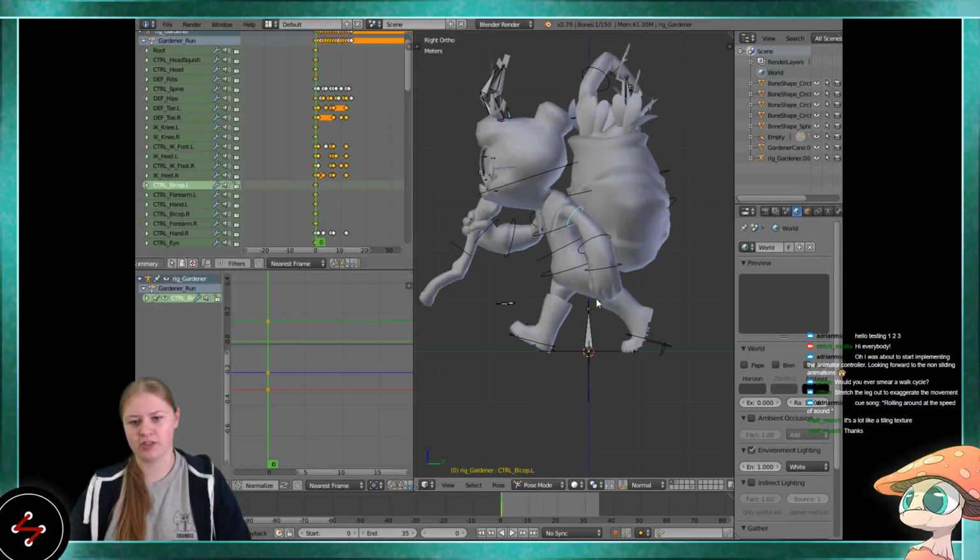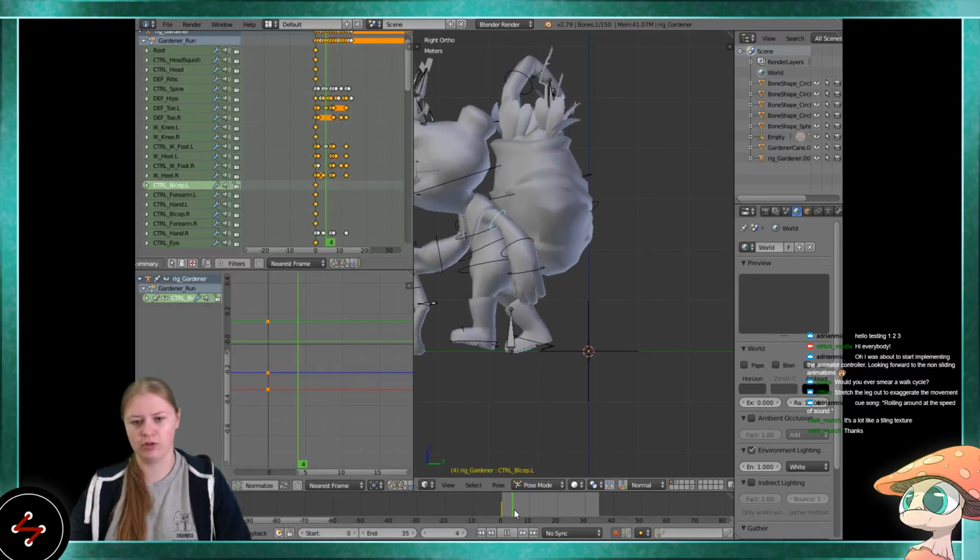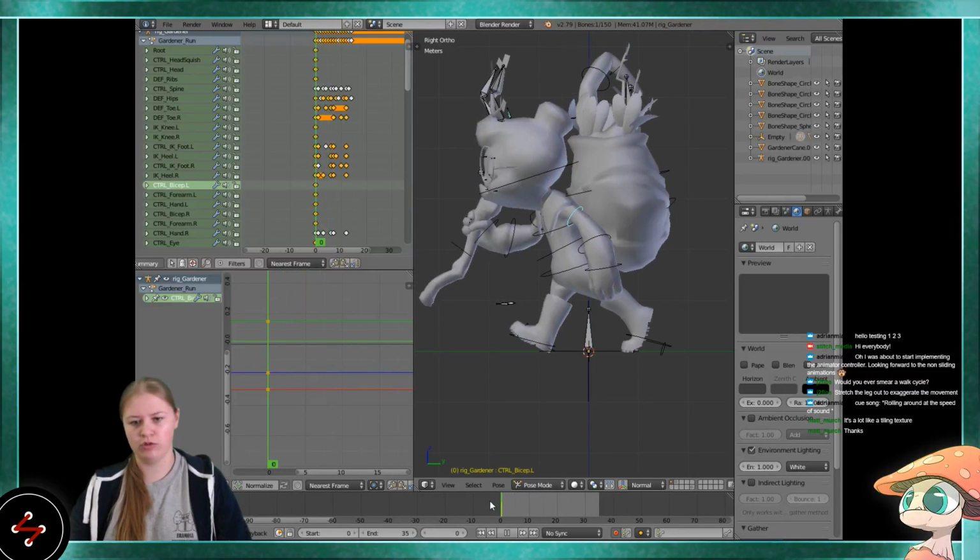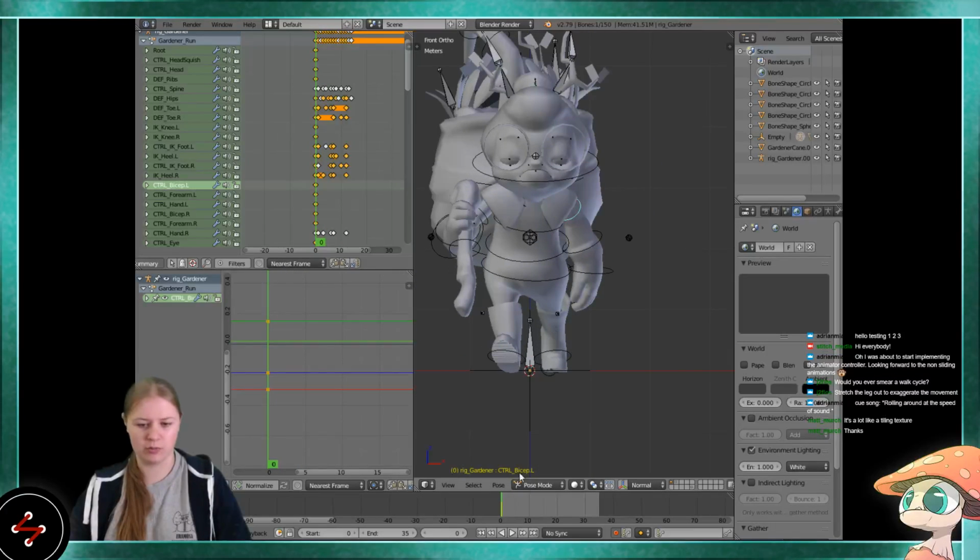And that even applies to arms a little bit as well. In this case, I really wanted to get the feet moving the way they were moving because in this case, the arms are secondary to me.